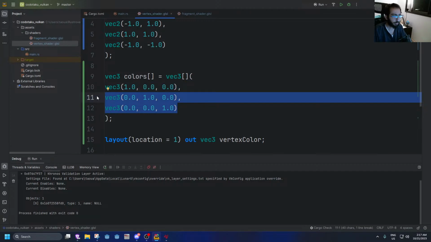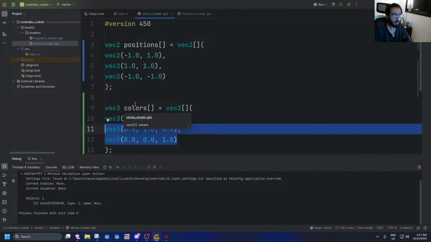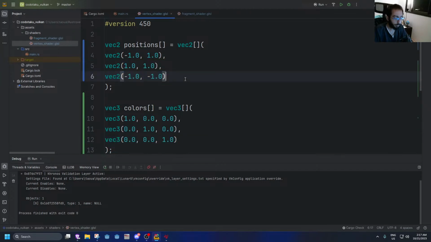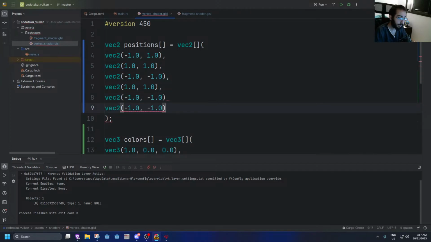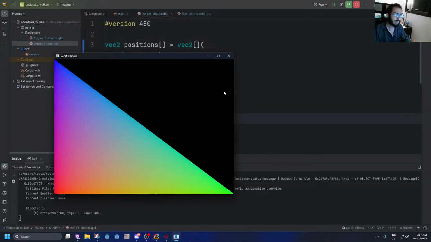So how are we going to do this? Well, we're basically going to duplicate these two. Yep, pretty much, we're going to duplicate these. And finally, we're going to make our own new vertex for that triangle. And that one would be in the top right, which is positive x and negative y, right? So let's go ahead.